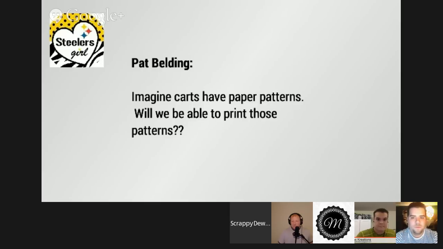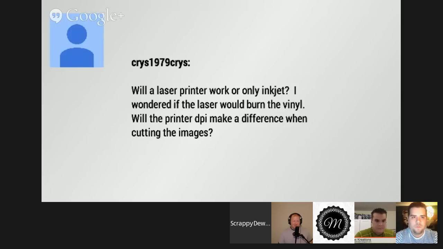Okay, here's another question for you guys, since you guys have all these printers. Will a laser printer work, or is it only inkjet? She wants to know if the laser would burn the vinyl. I saw this in one of the groups, and I believe it was actually Paulette's group. I'm not sure, Paulette, I know that she's watching, if she was going to figure out an answer for this. Or I believe there was someone in one of the groups. I personally do not know the answer because I've never used a laser printer at home. Ken, do you know the answer to this one?